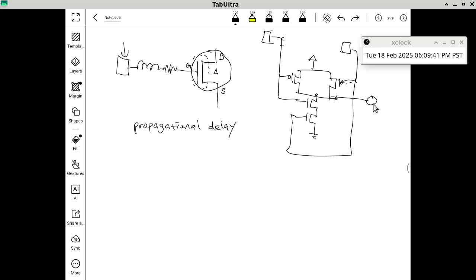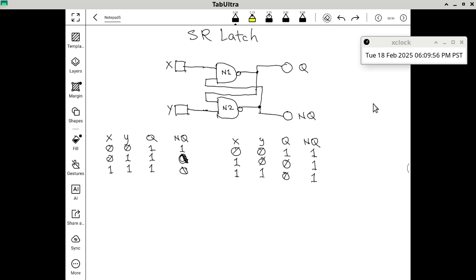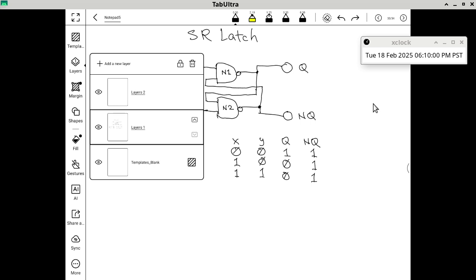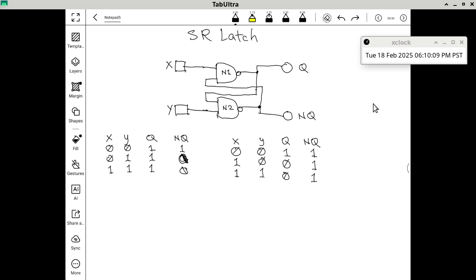Not because of the same mechanism, but same idea. All right. So are we good with the concept of a propagational delay? Okay. So now we go back to the previous diagram. And this time I'm going to look at the layers, and then we're going to turn off layer 2. I wasn't using the right layer. That's okay.